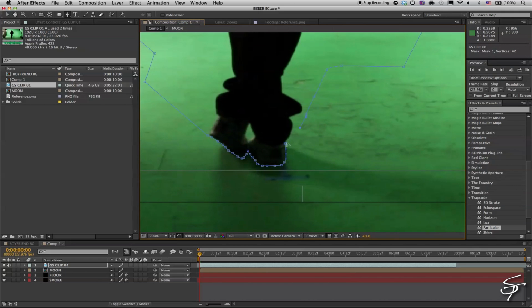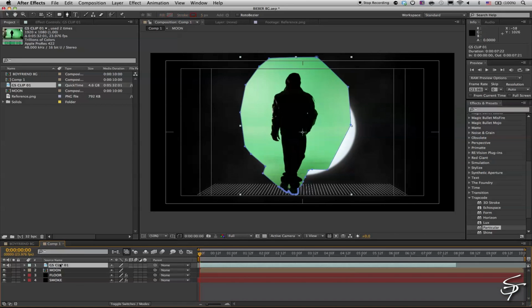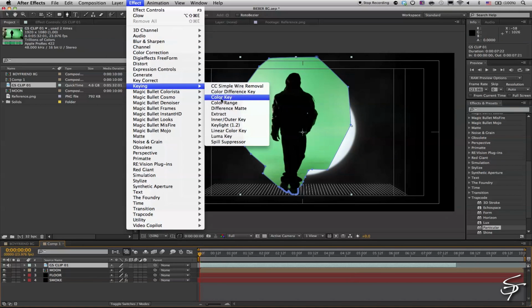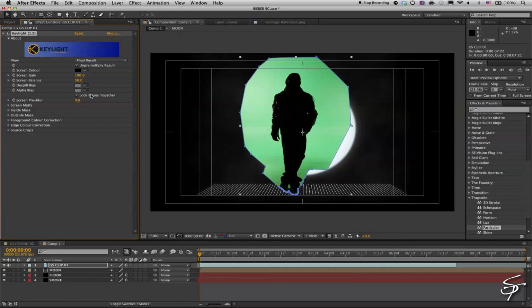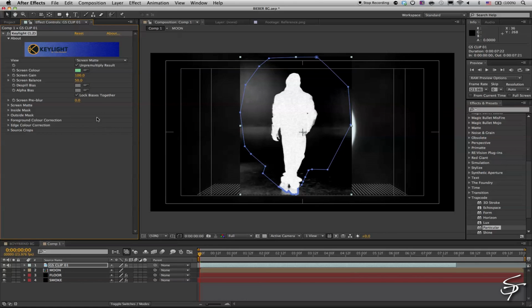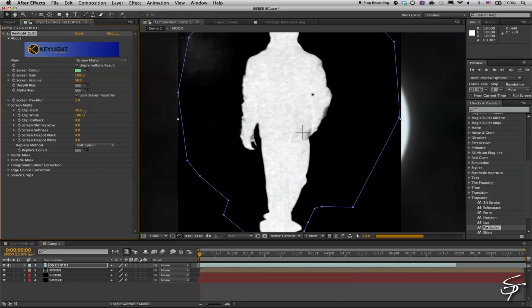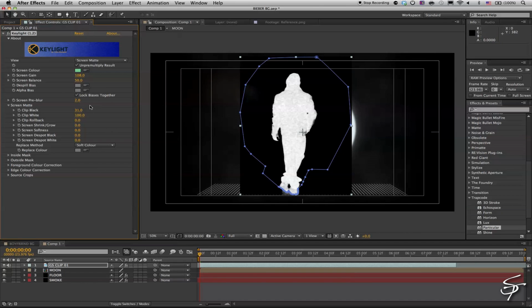and close off the mask. Let's bring it back to fit, and let's feather this out by about 2 pixels, and then shrink the expansion by 1 on the mask here. And let's grab the key light, and then let's select our green, and let's change it to screen matte so we can see what we're working with here. Bring the screen gain up to about 108, and then let's change the pre-blur to 2, and let's bring up the clip black. See here, about 30. Okay, and let's bring down the white.